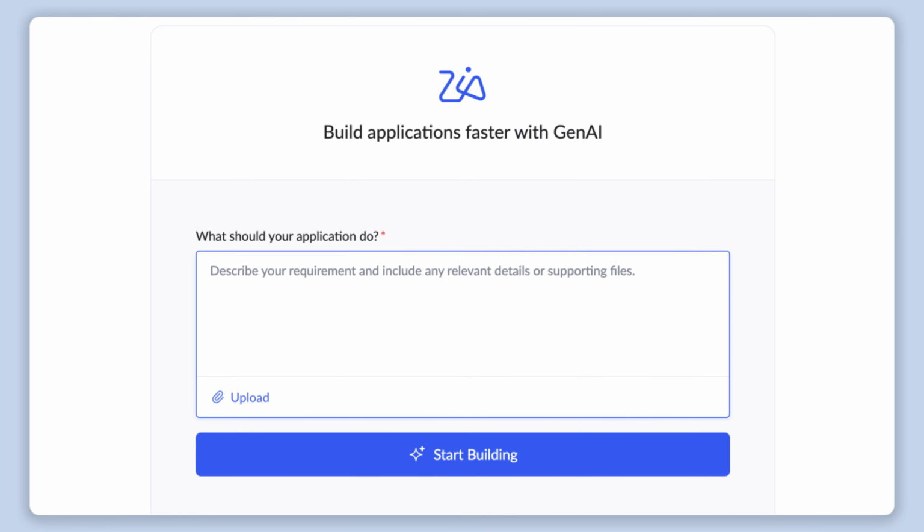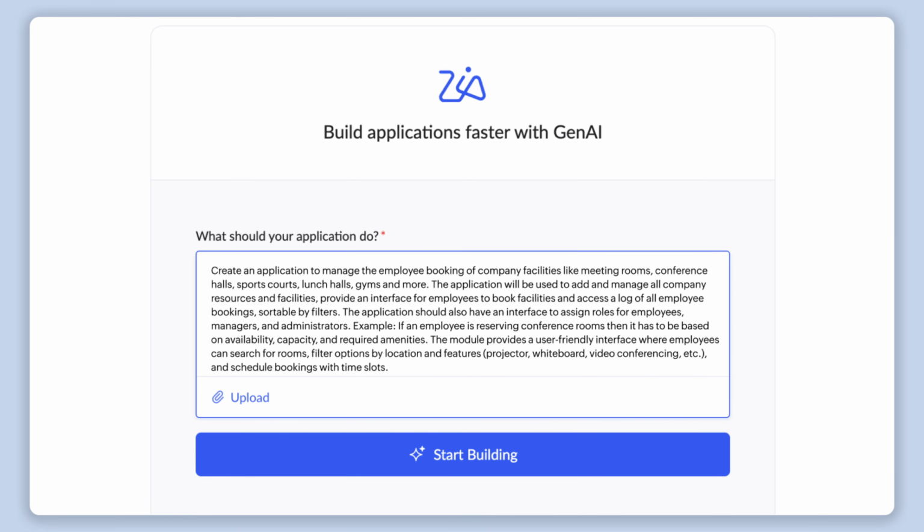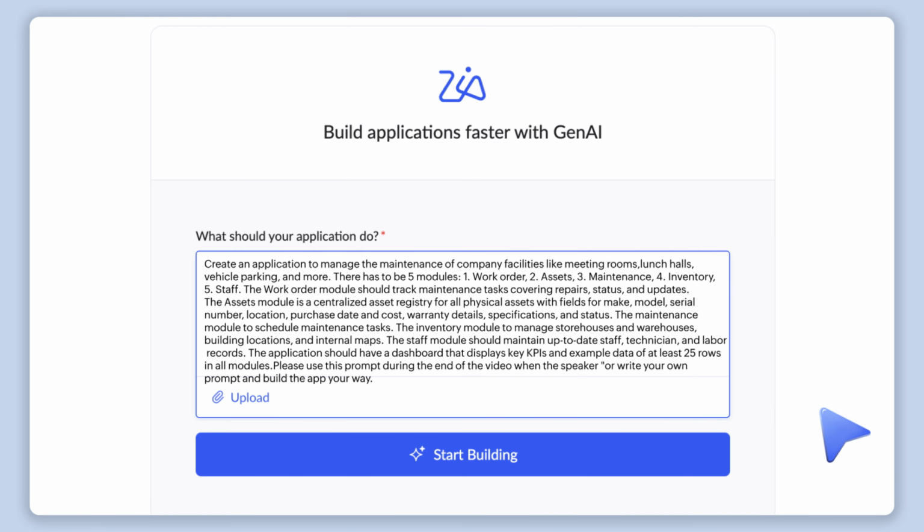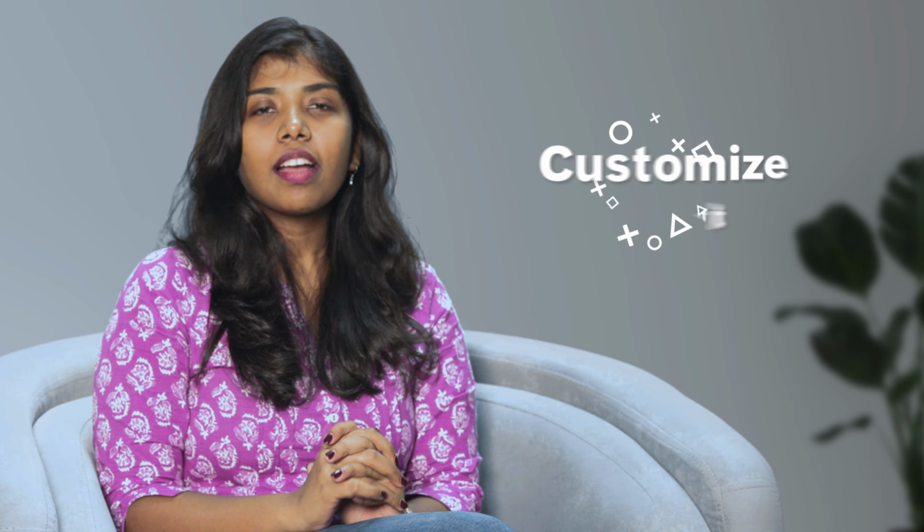You'll find the prompt we used in the description below. Just paste it into Zoho Creator to get started, or write your own prompt and build the app your way. And guess what? It doesn't stop here though. You can always build on your own prototype and customize it further.